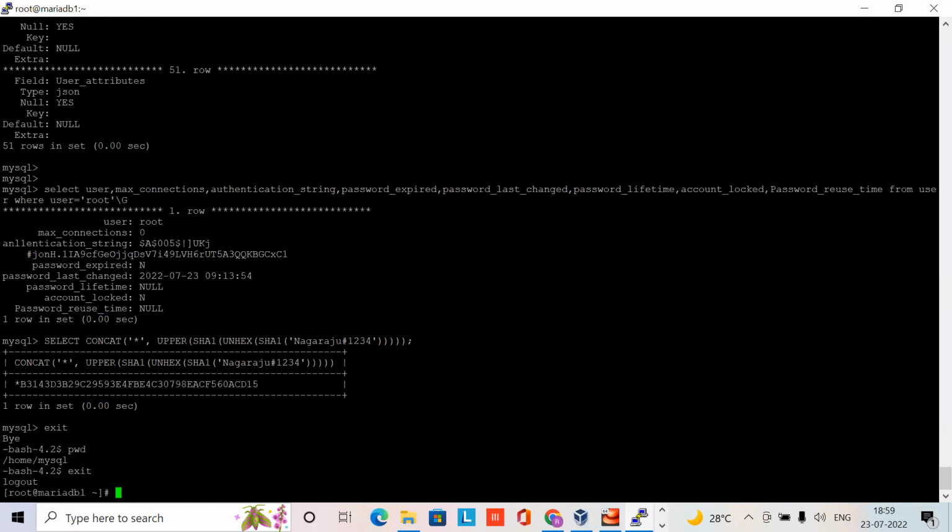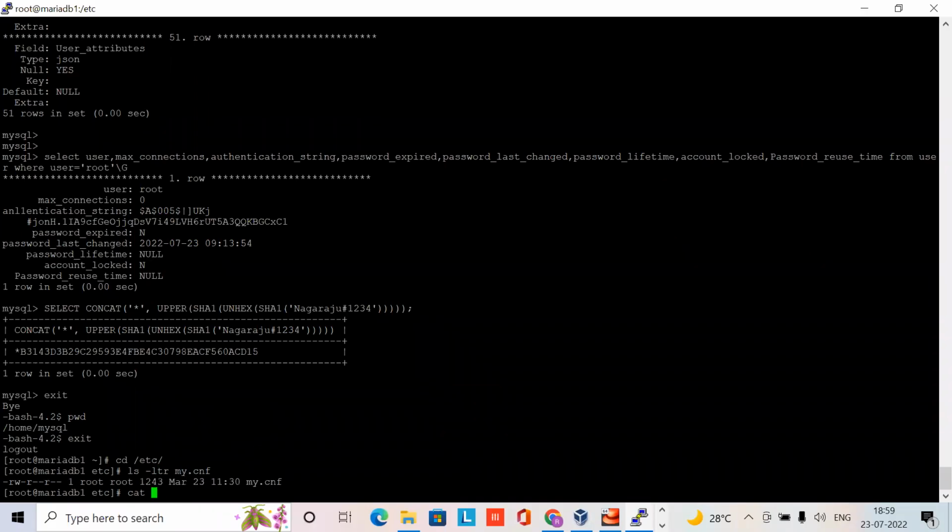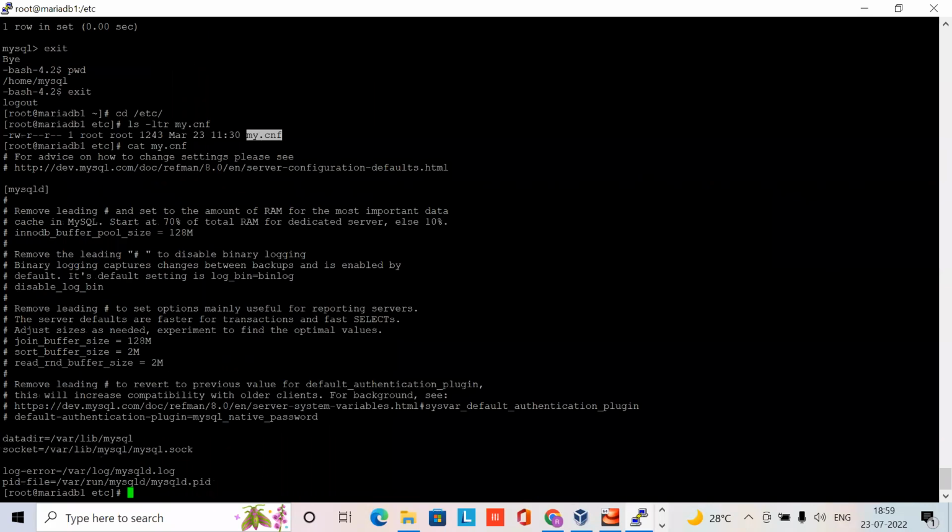Exit, cd /etc. Then ls -lnF /etc, and the my.cnf file is there. Open this file.